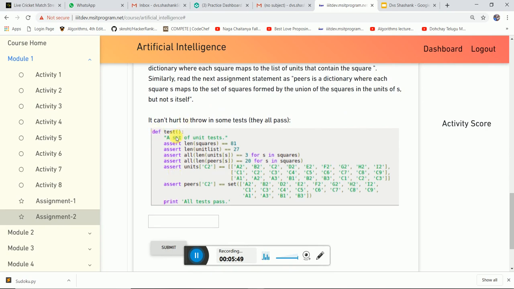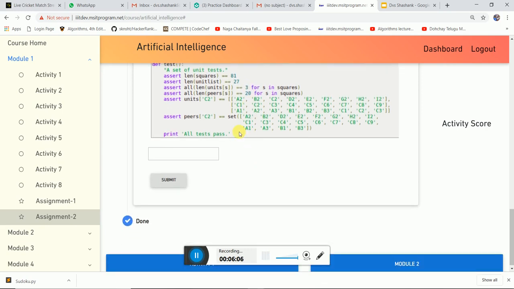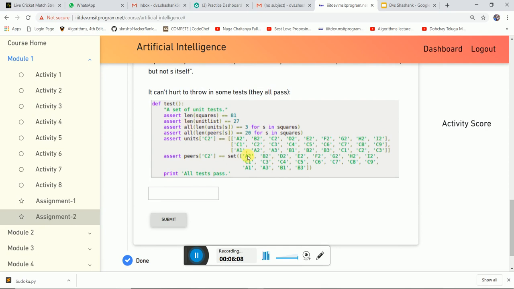And this is the test method, which is used for checking whether our test cases passed correctly or not. As you can see here, assert len(squares) == 81 means that we generate 81 squares in our Sudoku. Similarly, we have written all the test cases here. So let me take you to the program.